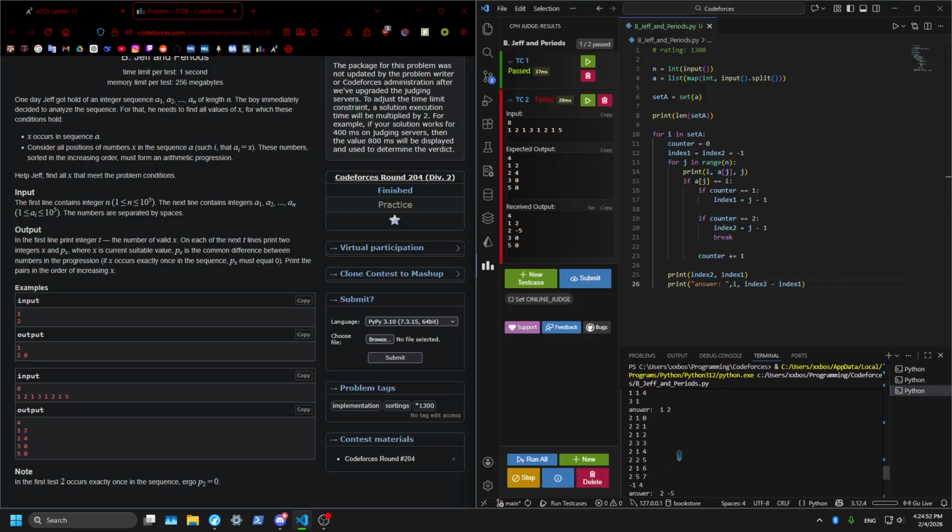1, 2. First pass, we're looking for 2. Yes. That's not it. This is it, so our counter should be 1. And we find this, and we hold index 1 equals 1. Why do I do j minus 1? Oh yeah, because we increment at the end.